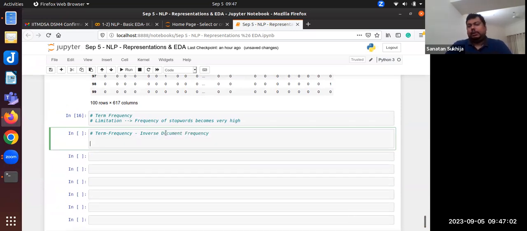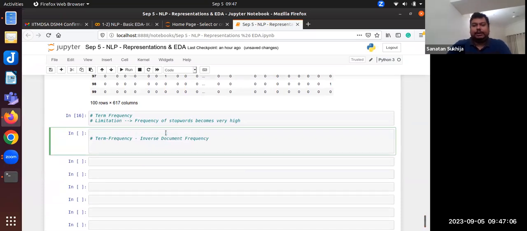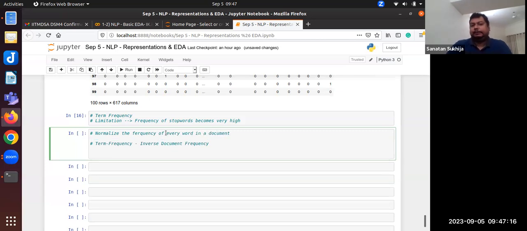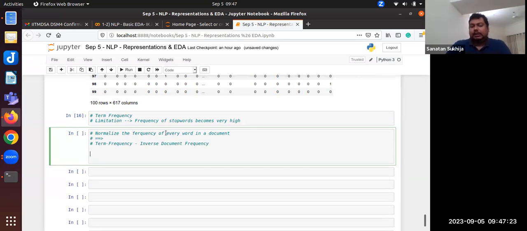Okay. So what we are doing is we are going to normalize. Essentially, we are going to normalize the weight of every word, or normalize the frequency of every word in a document. Now, how to do this? This is done using term frequency, inverse document frequency. So let me just give you the formula first.